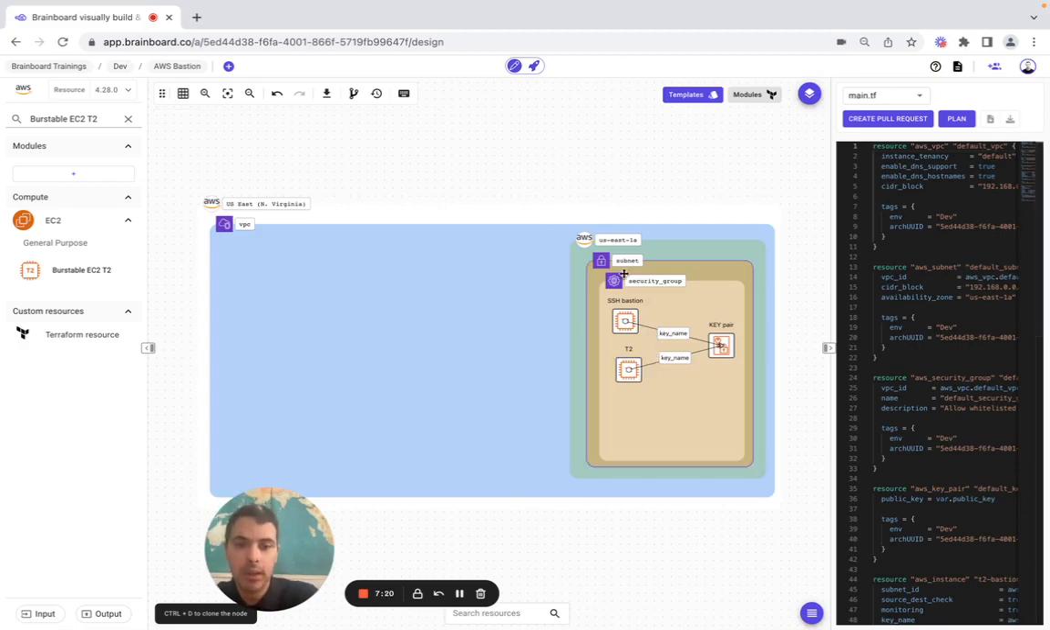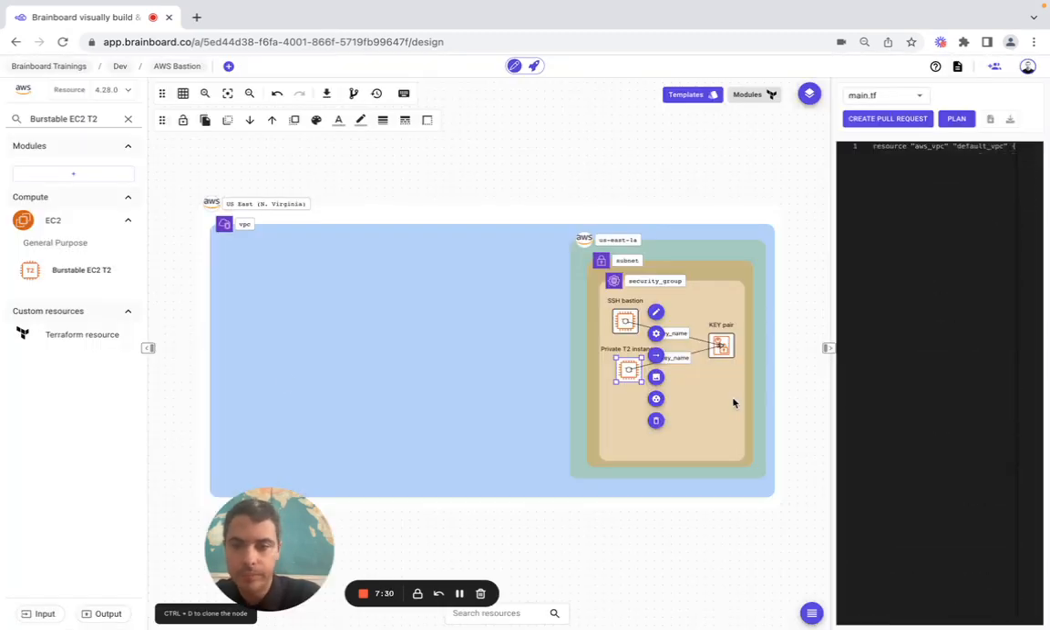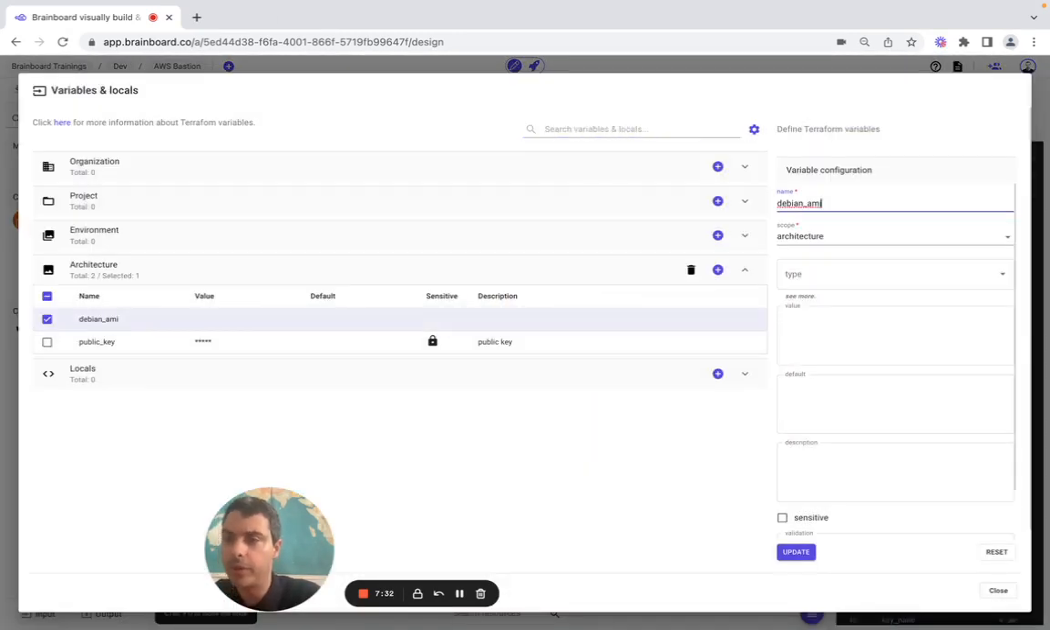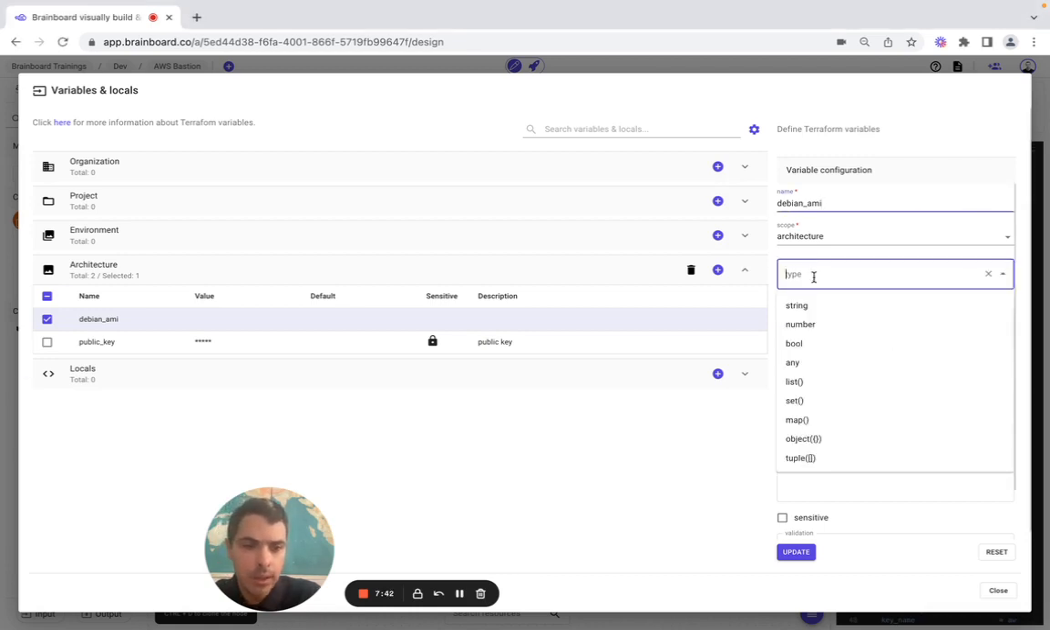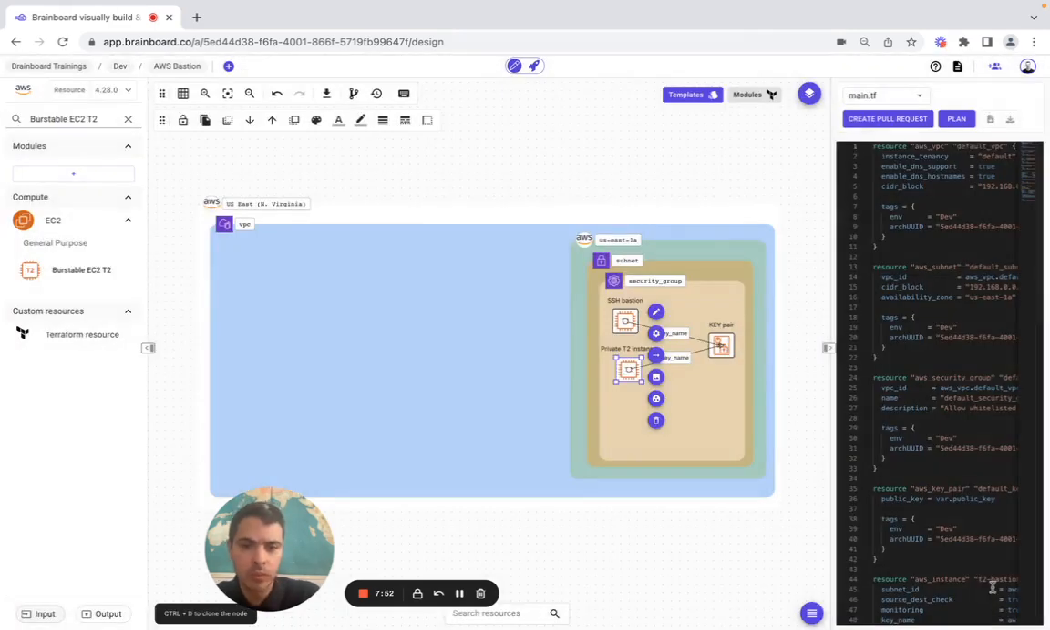Okay. So here we modify the name here. Then here we configure the Debian AMI. So here Debian AMI is going to be, here is a string, here the default, here, and here we update. Okay. So now we are going to include other resources.